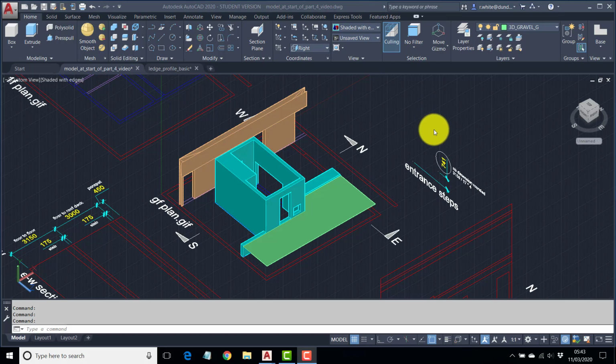Hi, welcome back. This is the 5th video in this House T modelling course for AutoCAD 2020. We're now going to look at creating some simple windows in this portion of the building.